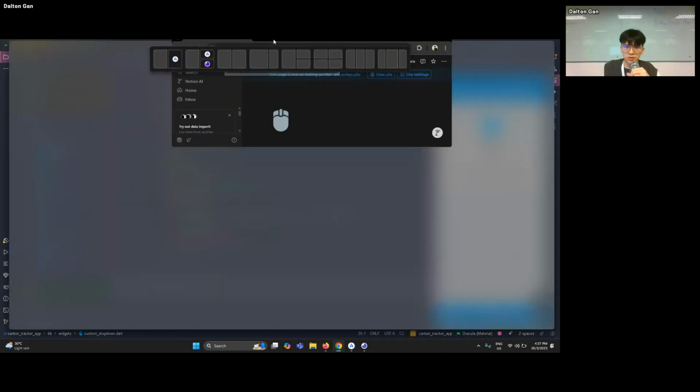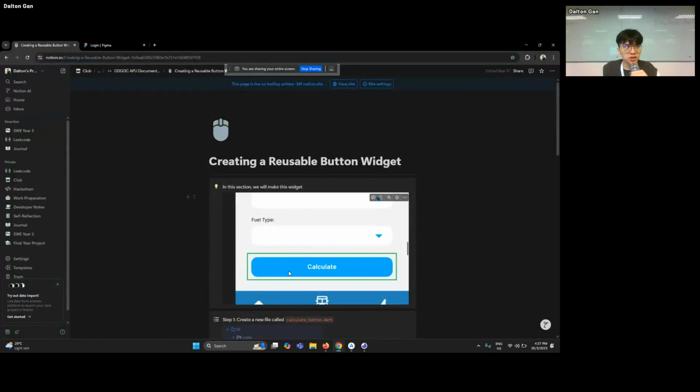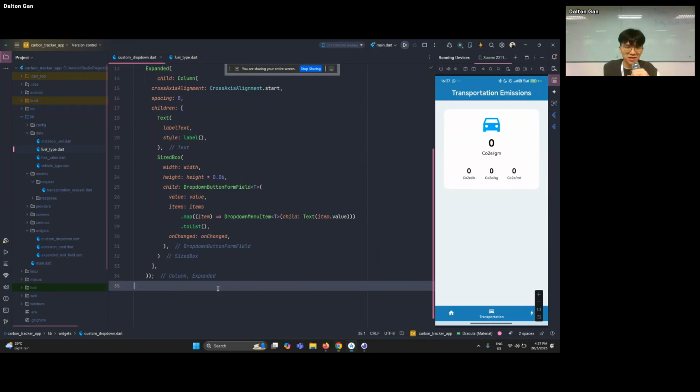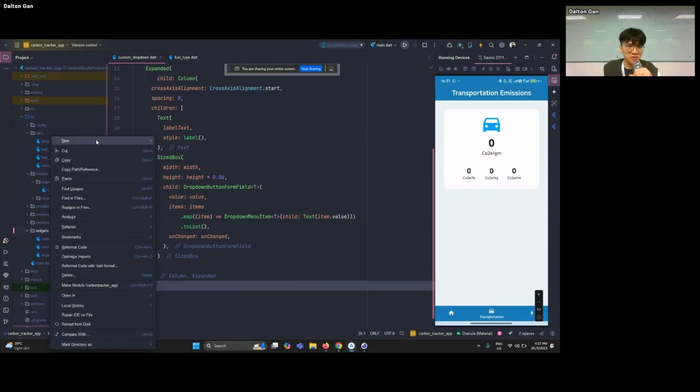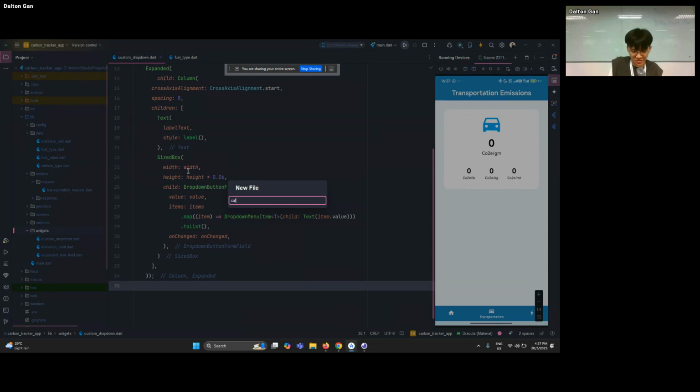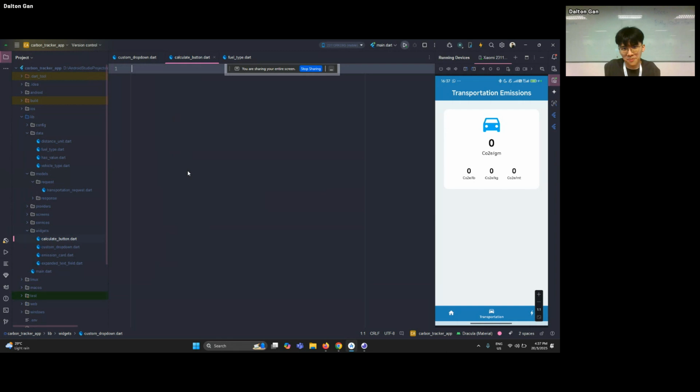So if you notice, we also have this button at the page that we need to click, right? So to click on this button, we have to create a component. So to do that, I'm going to create another widget called button, or I'll just call it calculate button. So this is going to be the button that we're going to create for that. So the UI is similar. I'll just copy it.